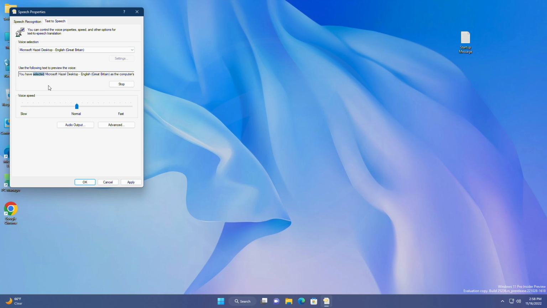You have selected Microsoft Hazel Desktop, English, Great Britain, as the computer's default voice. You have selected Microsoft Zero Desktop, English, United States, as the computer's default voice.